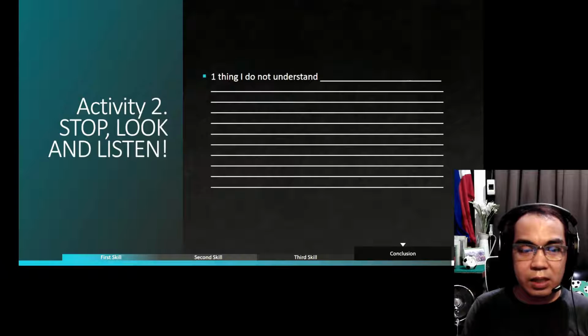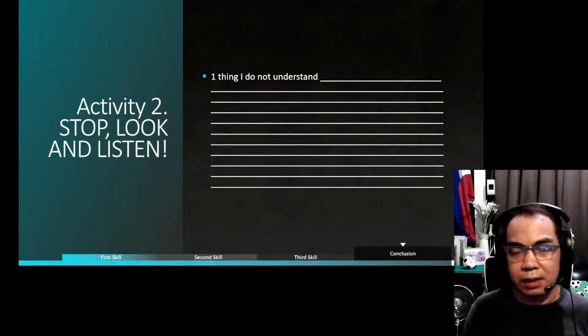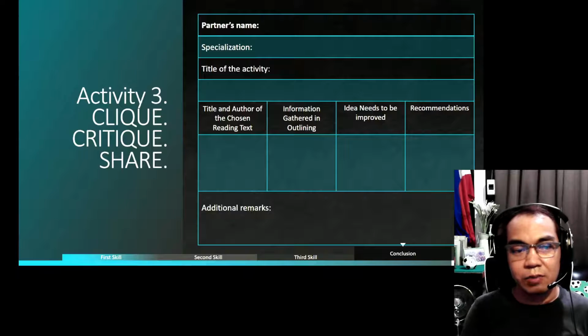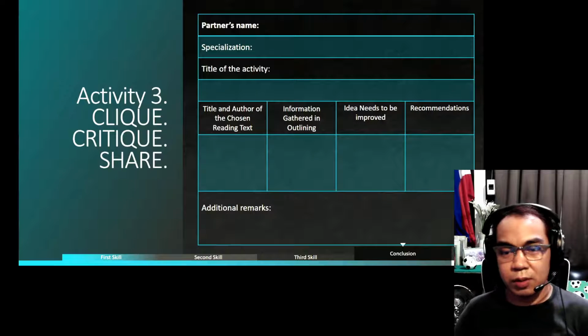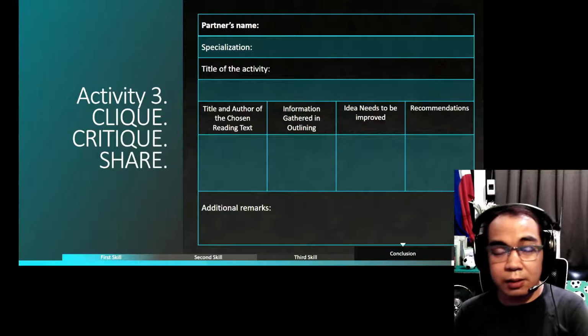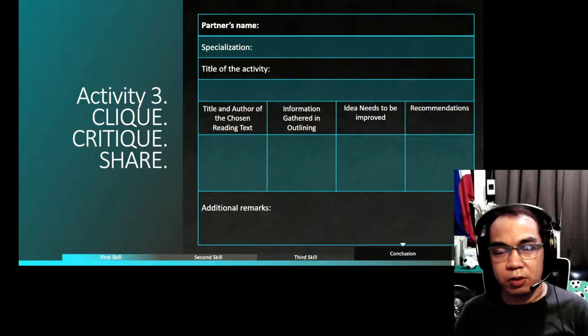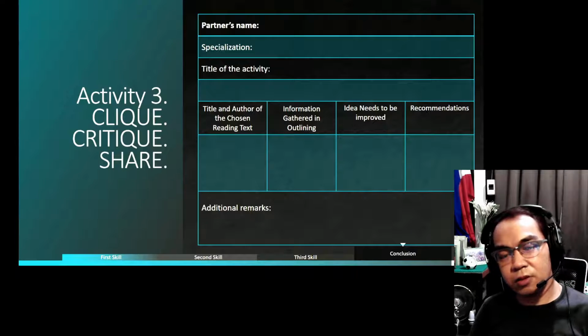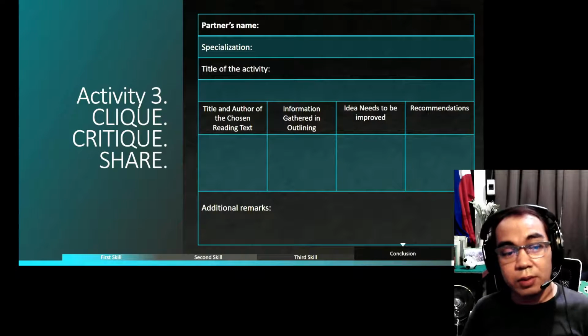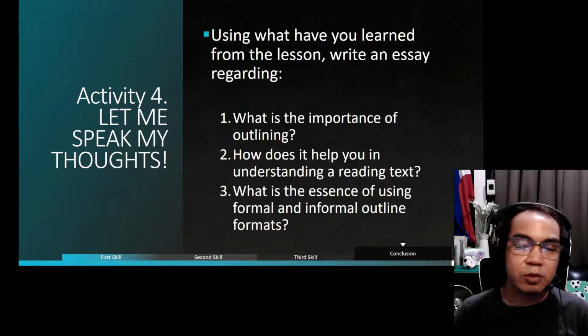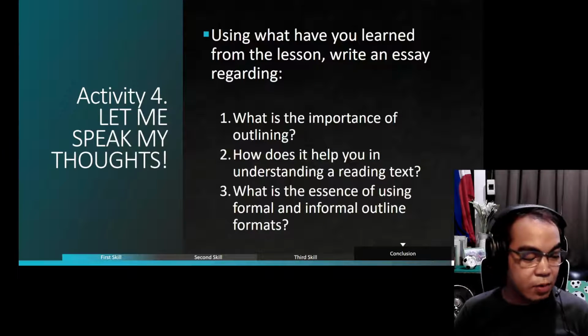Then we have activity 2 on your module, which is not part of your answer sheet. It's actually a reflection. You may answer this for your own purpose. What are things that you do not understand in this module or week number 4? Then we have activity 3, which is supposed to be done in partners. But of course, because it is difficult right now to do partner sharing, we will forego activity number 3 and instead proceed to activity number 4.